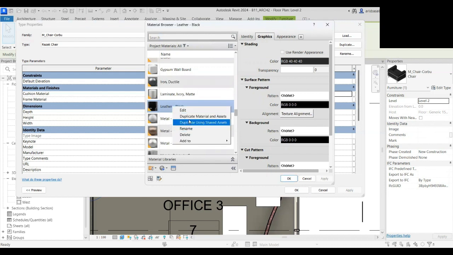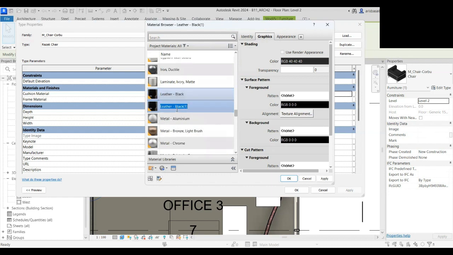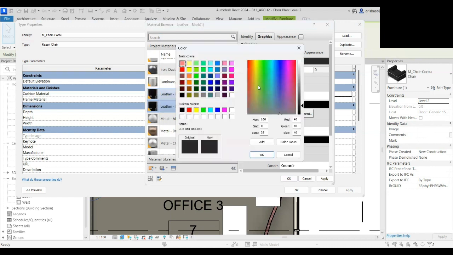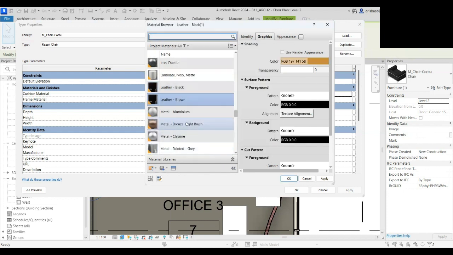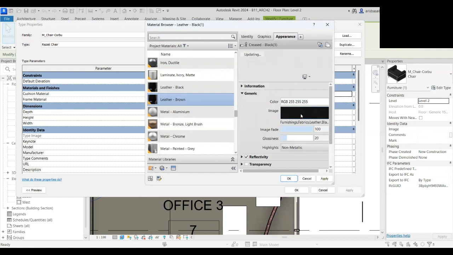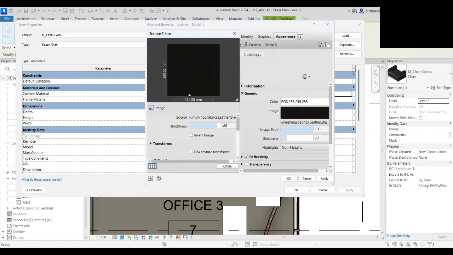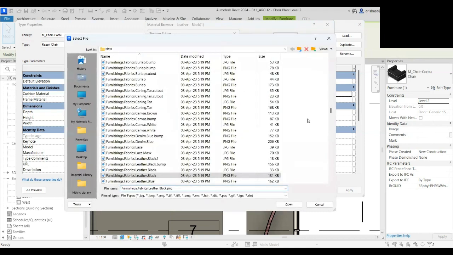Okay. Duplicate material. But which one? Material and asset. So now let's name it leather brown. The color can be changed here. I did not change because it's just the graphics. In the appearance, it's still the same. You can actually change this to another material. You can click this and it will bring you to the library.